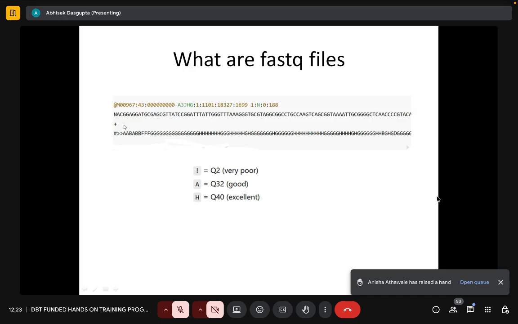Now, your main sequence is in your second line. Here you will see A, G, G, G, G, G, A, G, G, G. So this is the main sequence. Then this is the separator line, and this one is your Phred quality score. Based on this quality score, you have to analyze your sample. This quality score is very important. Now, what is this quality score?